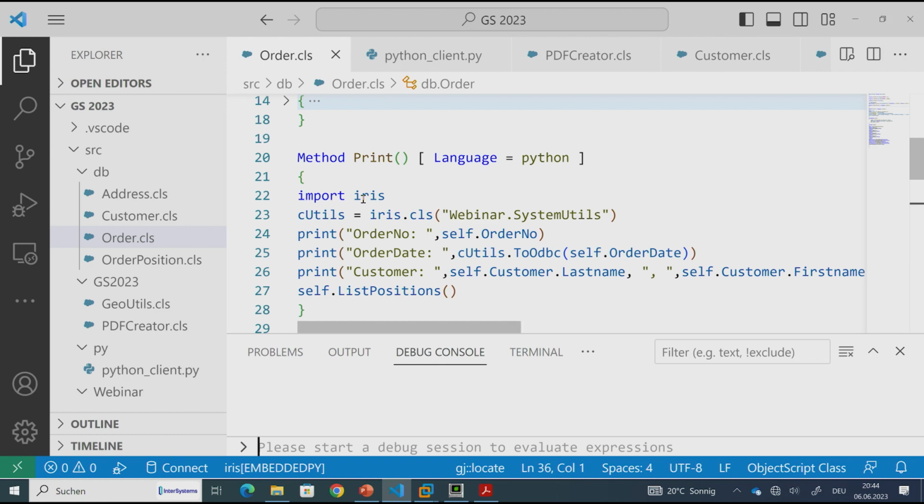Ignore the first 2 lines, import iris and cutils. I come back to that in a minute. But what you see here is print order number. Print is a print statement in Python. And self.order number is the access of the order number property. In ObjectScript, you would write order number. In Python, you have a self pointer, so instead you write self.order number. And then we output the order date and the customer data, and then we invoke list positions.